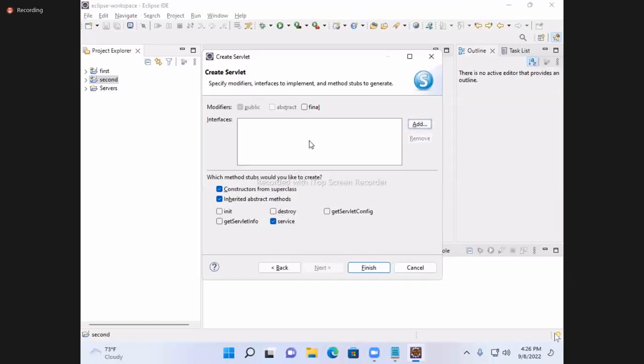Now the HttpServlet and GenericServlet difference I also have to explain, not completed. Init, destroy, getServletConfig, getServletInfo, service: these come by default. They are mandatory, that's why they come. If you require others, we can also select. Now click on the finish button.